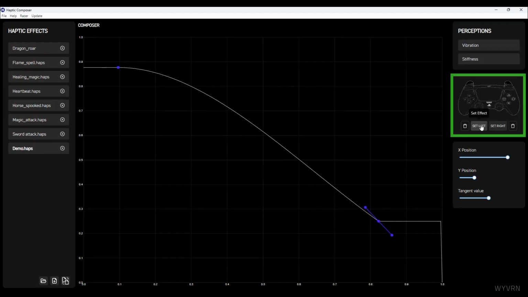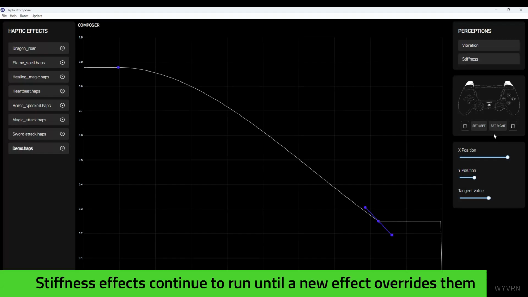Once you're happy with the response, assign it to the left trigger, the right trigger, or both. And if your controller was connected beforehand, you can test it right away. One important note: unlike vibration effects, stiffness effects don't stop automatically. They'll continue until a new effect overrides them.